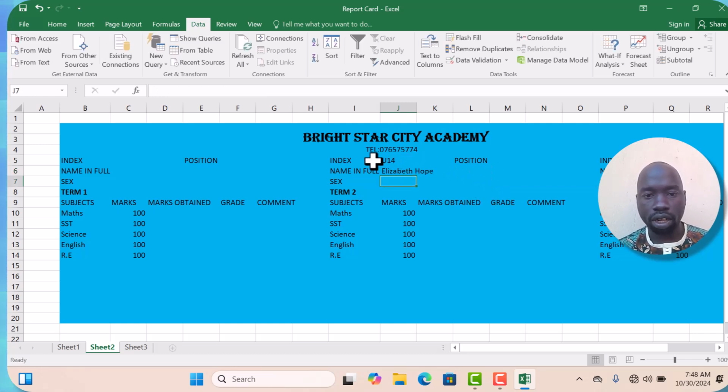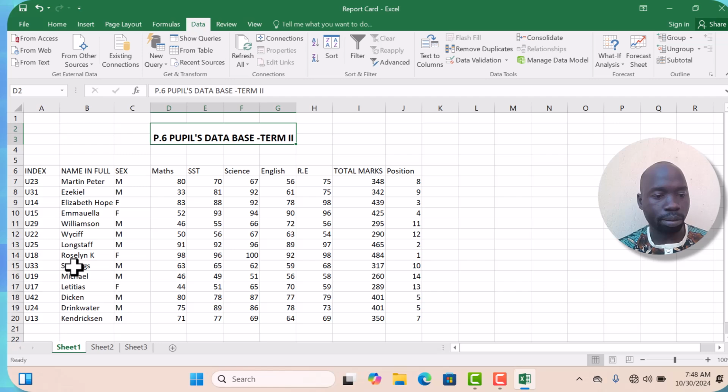So we see index number 14 is Elizabeth Hope. Let us try to see index number 14 here. Index number 14 is Elizabeth Hope. That's correct.